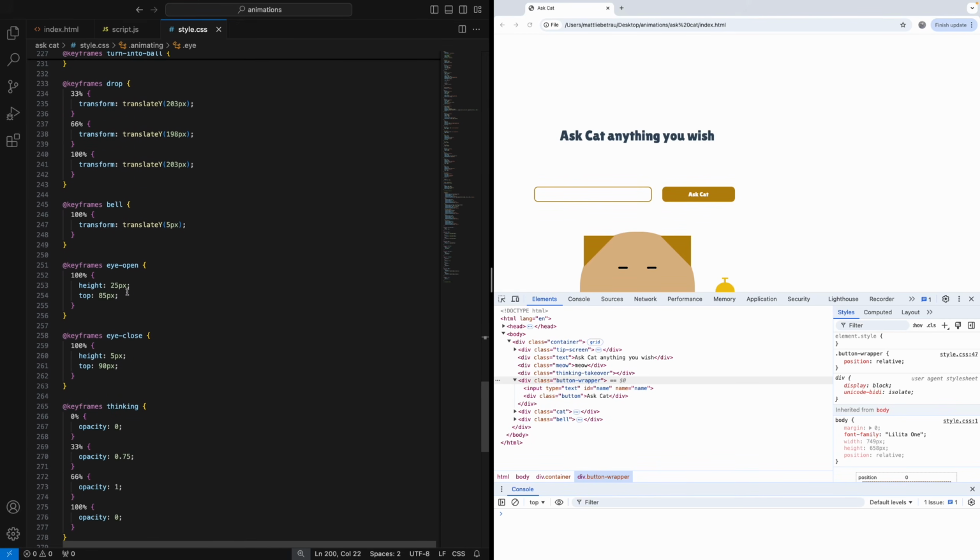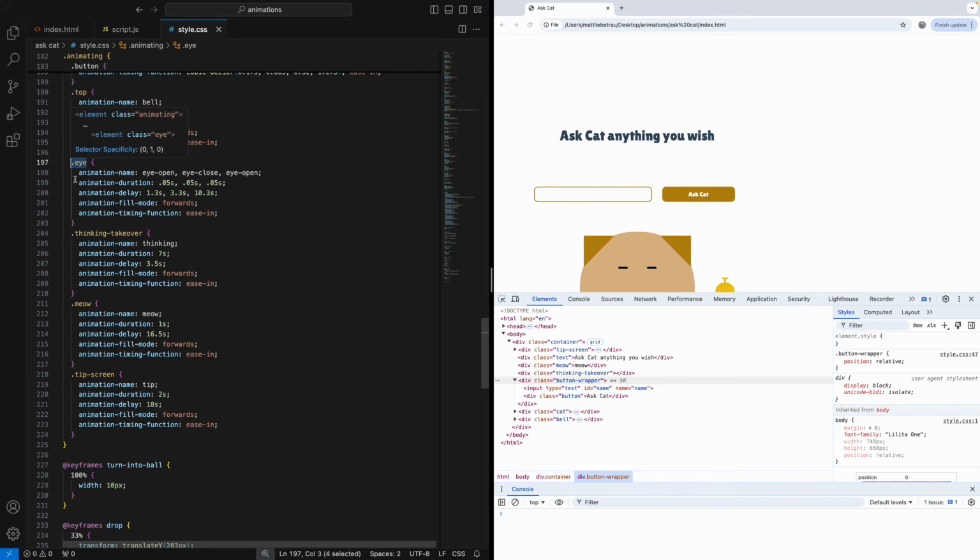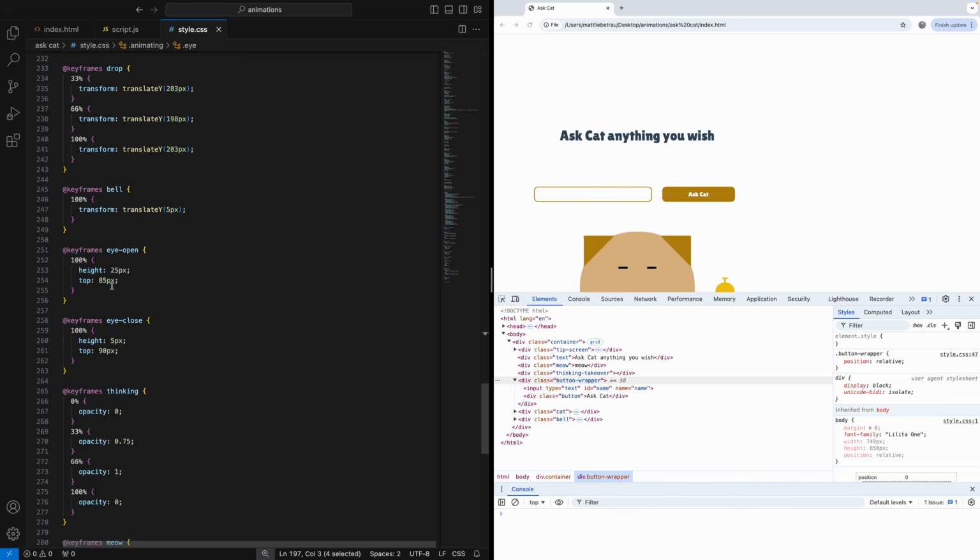And then we have eye open. We basically just want this element here. We want the eye element to change from what it's at to a height of 25 pixels. And then when it closes, we want it to go back to 5 pixels. So we're just going open, close, open again.